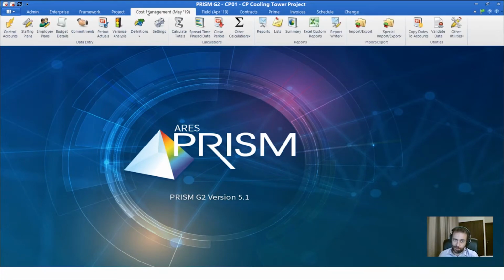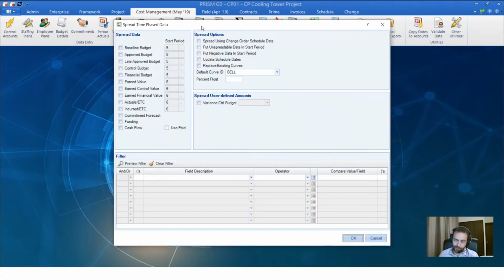It's very, very simple. Under the costs menu, I have the spread time phase data option, which we will talk about more thoroughly in another video. I'm just going to spread the cash flow, taking historic payments and current payments into account. So that's it. I'm just going to click on these 2 checkboxes, assuming that I have already defined a curve for my actuals.